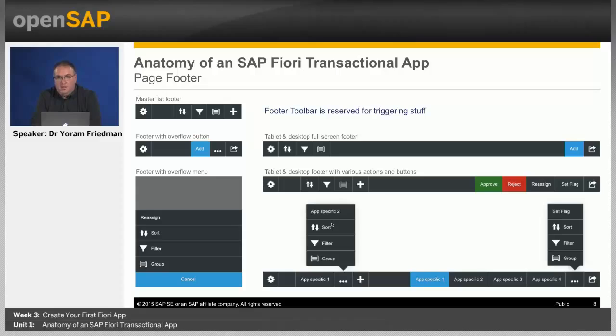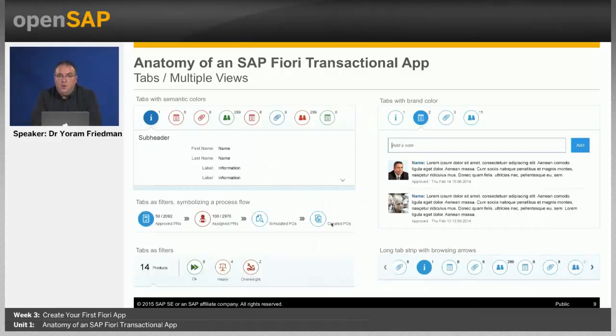If I have too many buttons in the footer, I can put them in an overflow menu, and then the user can press on that and see the list of buttons. It's not always a good idea to have too many buttons. We are trying to make the Fiori applications as simple as possible. So try to make sure that you don't have too many buttons in the footer of the Fiori app. If you do find yourself in a case like that, either think again, is that the right design, or put it inside a menu.